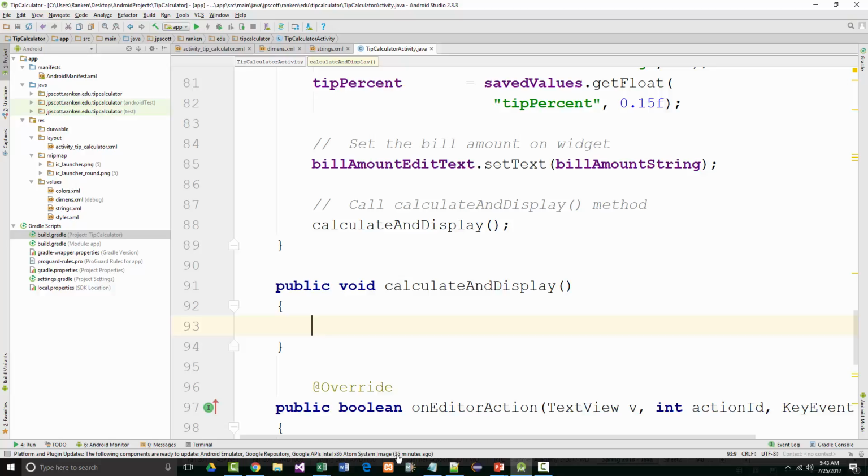This calculateAndDisplay method will calculate the tip and the total amounts for the bill and display the associated necessary information on the user interface. First, it'll get the bill amount from the EditText widget and convert it, which comes in as a string, to a float. Then it'll calculate the tip and the total amount and store each of them as floats. Then it'll format the float values and display them on the corresponding widgets.